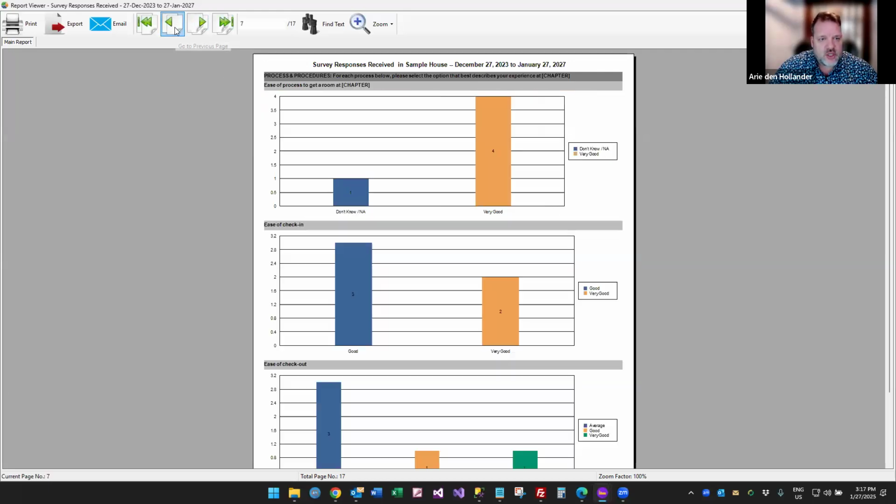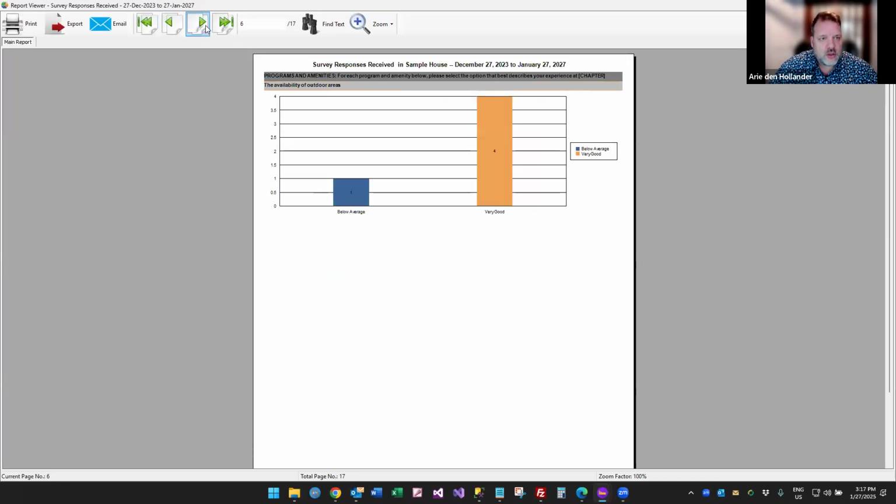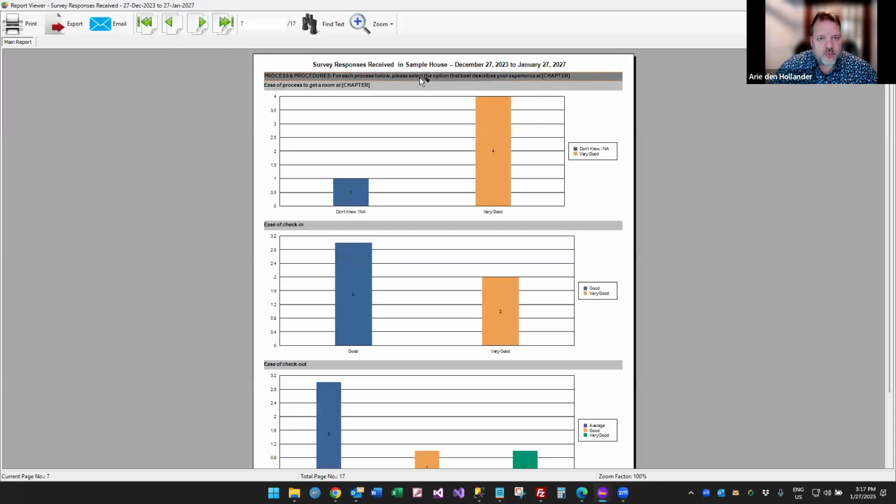So for the rating scales, you're going to see the question. So this is the question for each process below. Select the option that best describes your experience. And by the way, where you're seeing chapter here, that's a placeholder that you can use, and GRMHIS will stick it in there for you. I had to do this in order to be able to create a generic set of surveys that I distributed with GRMHIS. You can go through and edit the surveys and remove the word chapter and put in your chapter name there. If you don't, GRMHIS will still stick in your chapter name for you.